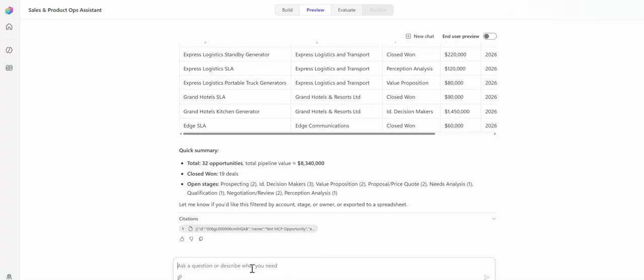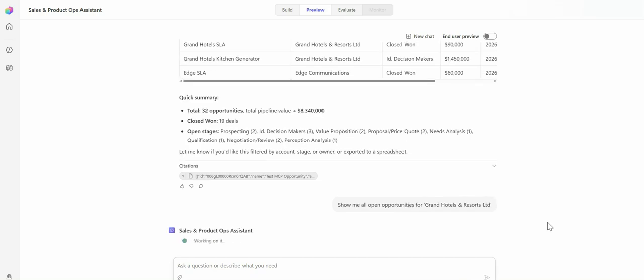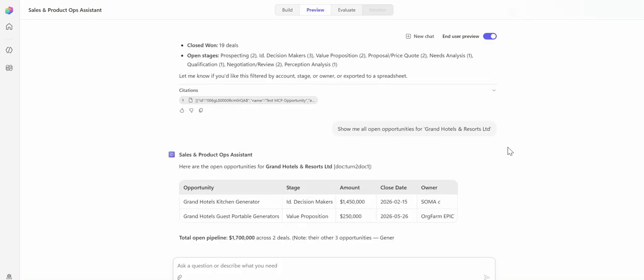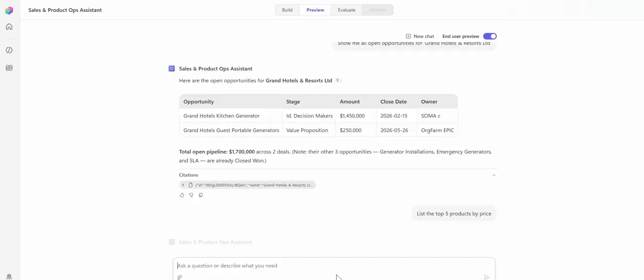So next, let me grab an account and try to filter that account. So it will show me the opportunities which are from Grand Hotel and Resorts. So hopefully it will, yes, this is filtered with the account and it is listed all the opportunities from that account.